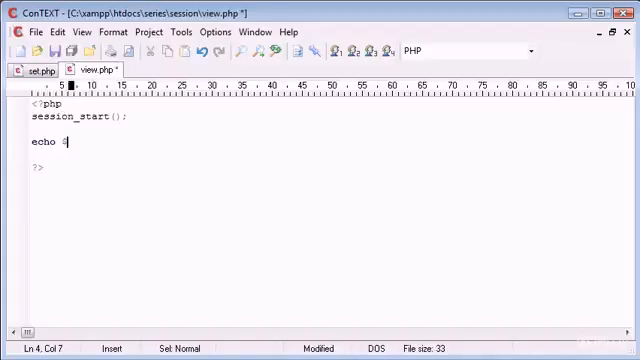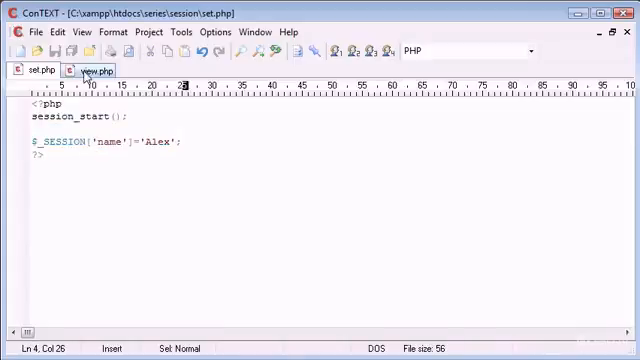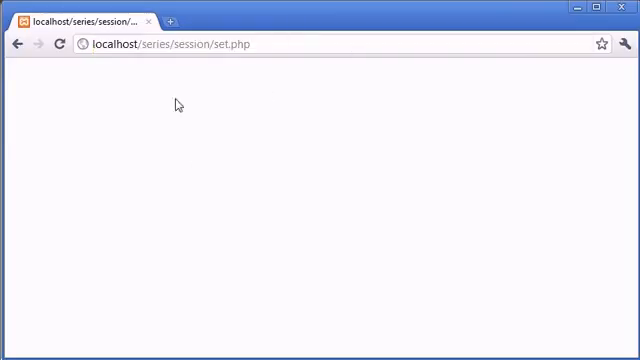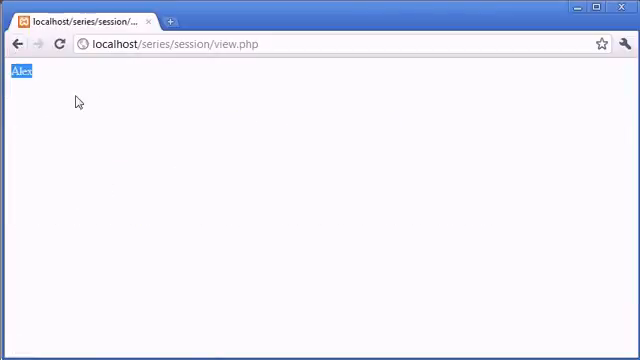Then we can simply echo $_SESSION name. What this is going to do is take this stored variable inside this session called name, and just display it to us in the view.php file. So we're on set now. We've already set that variable. So let's go back and click on view, and you can see that it's shown Alex.